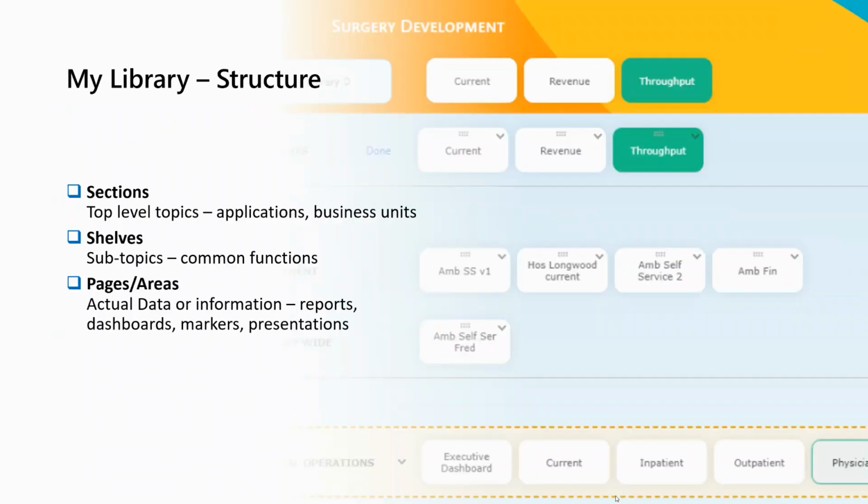My Library is organized into a hierarchy of sections, shelves, and pages. Sections are your main topics, groupings, or applications. Each section will have several shelves, which you can think of as your subtopics, maybe all similar functions such as reports, dashboards, or presentations are grouped together. And then in each shelf, there will be several buttons which will jump to pages. And the pages are where your actual points of interest are. They could be a single DivePort dashboard, a specific sales presentation you need to give, a DiveTab report, a set of surveys, or even a particular ProDiver marker.